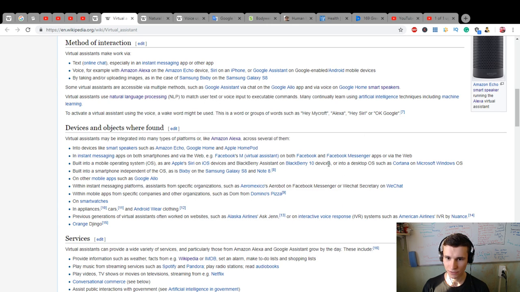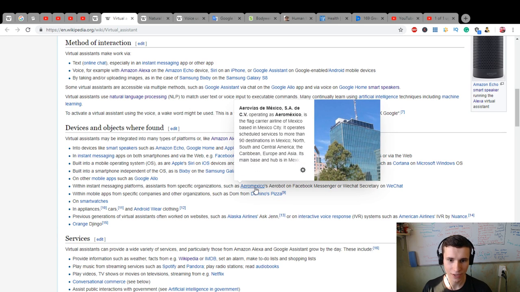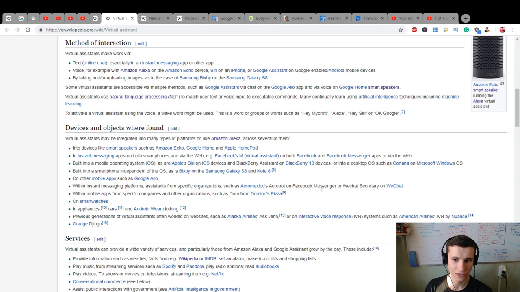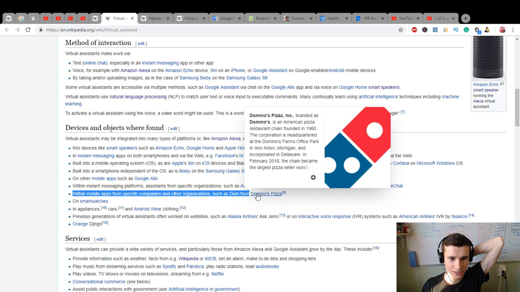or into a desktop OS such as Cortana on Microsoft Windows OS, built into a smartphone, independent of the OS, as is Bixby on the Samsung Galaxy S8 and Note 8. On other mobile apps such as Google Allo, within instant messaging platforms as distant from specific organizations such as Air Mexico, iRobot, on Facebook Messenger, or WeChat Secretary on WeChat. Within mobile apps from specific companies and other organizations such as Dom from Domino's Pizza.